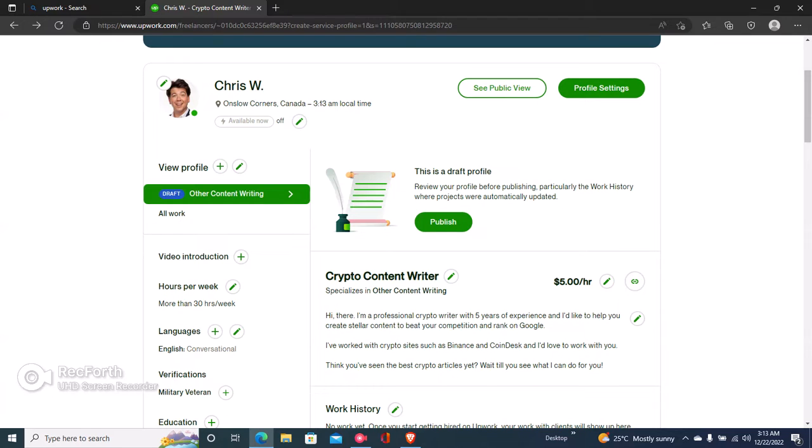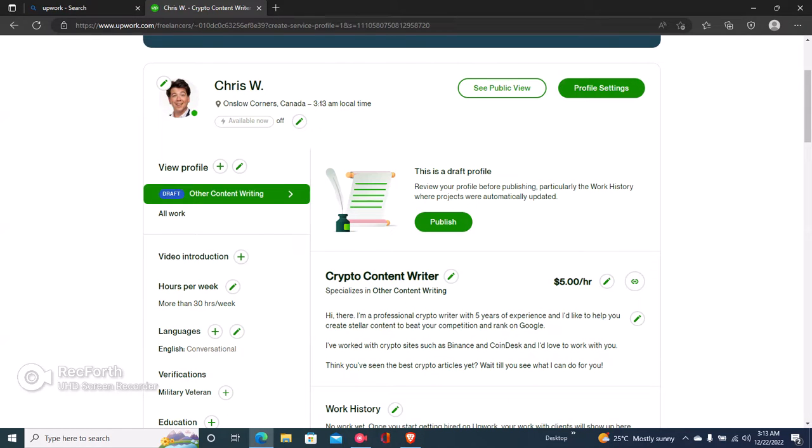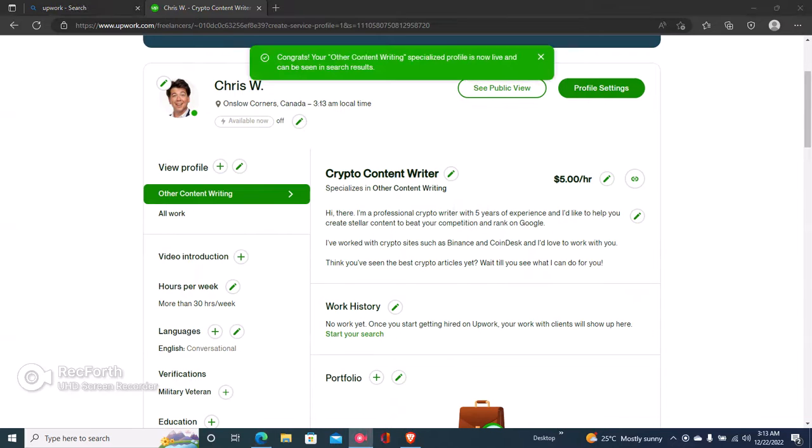This right here is your specialized profile. Right here it says draft, other content writing. So your main profile would say all work. Okay, so this is your main profile, but right here is your specialized profile. So once you're done checking this, just click on publish. As you can see right here, it says congrats, your other content writing specialized profile is now live and can be seen in search results.